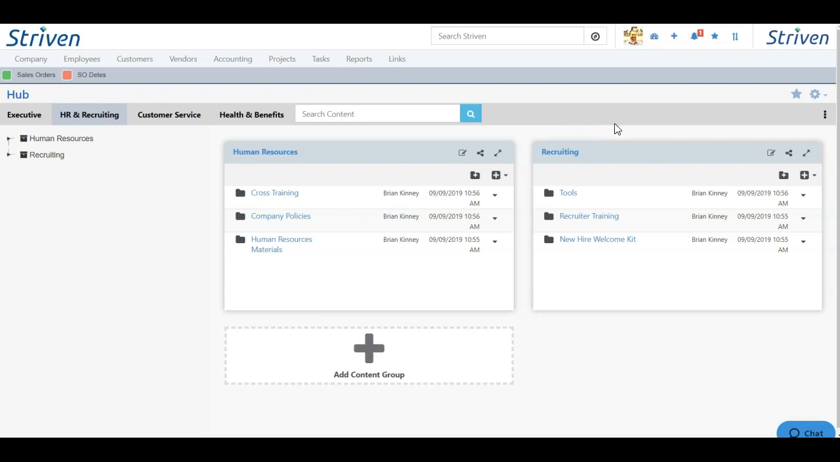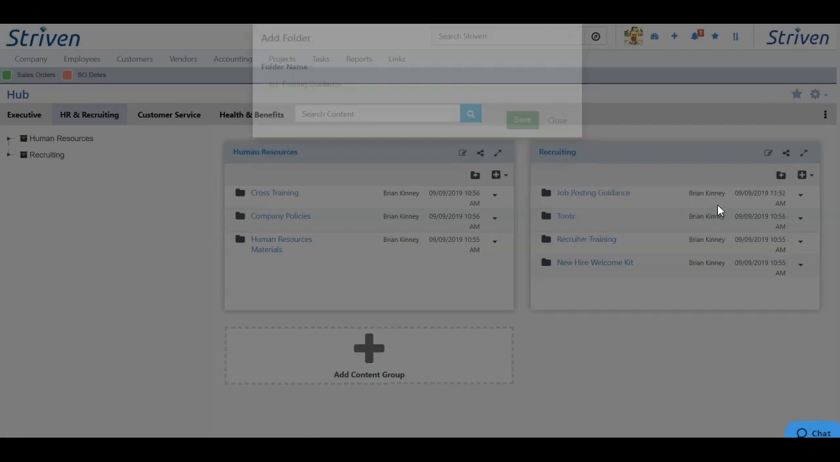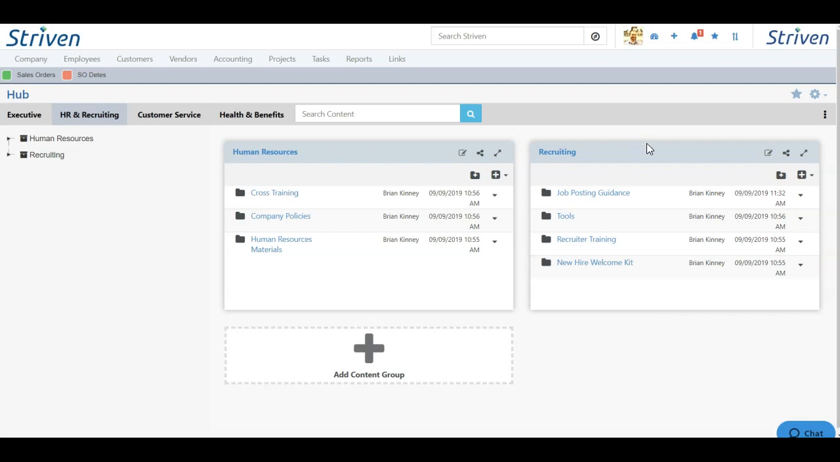To add new content, you can click either the Add Folder button or the Add Content button. Let's explore adding a new folder first. To add a new folder, simply click the Add Folder icon and then name your new folder. Once you type in the name of your folder, click Save, and you'll see the new folder added into your content group as desired.